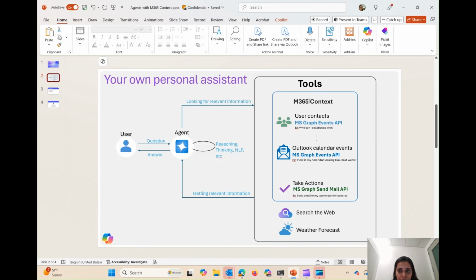By M365 context, what I really mean is your agent now knows your user's contacts, so it can answer questions like who can I collaborate with regarding a certain project, etc. It has the context of your user's calendar events, so it can answer questions like how is my calendar looking, or can you schedule a meeting for me next week. And it can even take actions on your user's behalf, for example, by using the Microsoft Graph send mail API, actually send mail to their teammates for some project updates, etc.